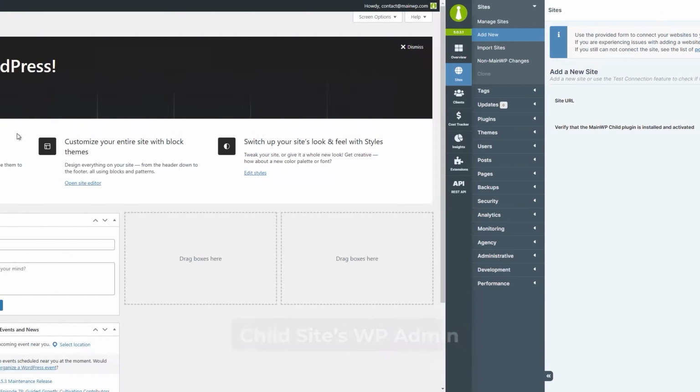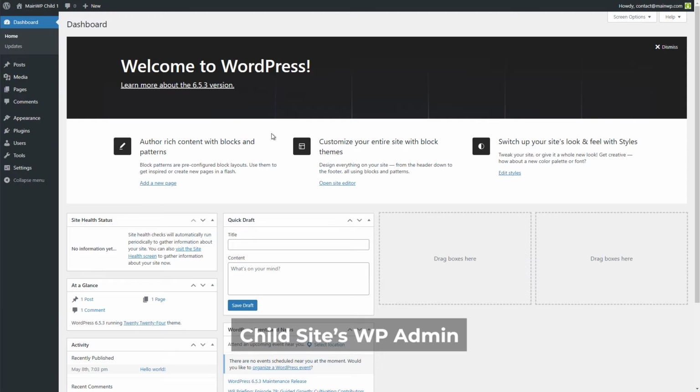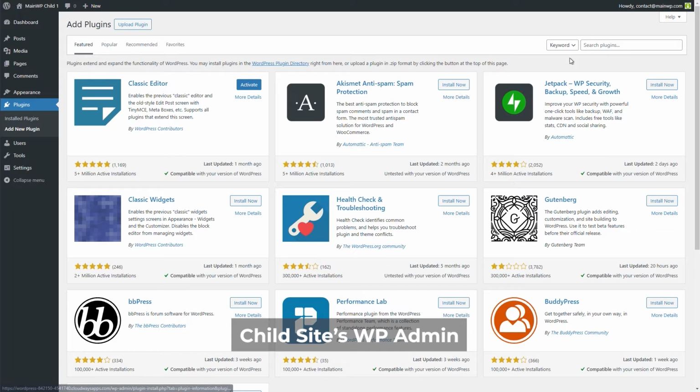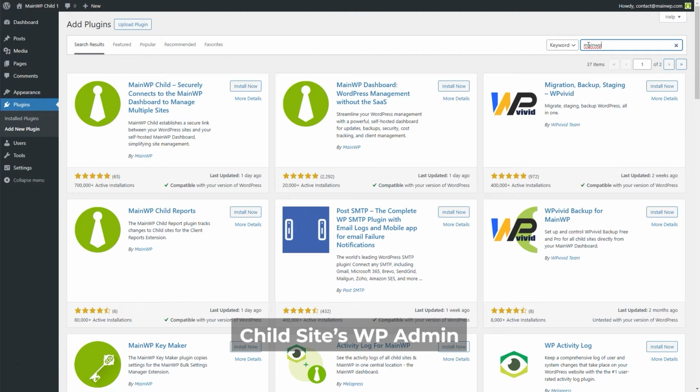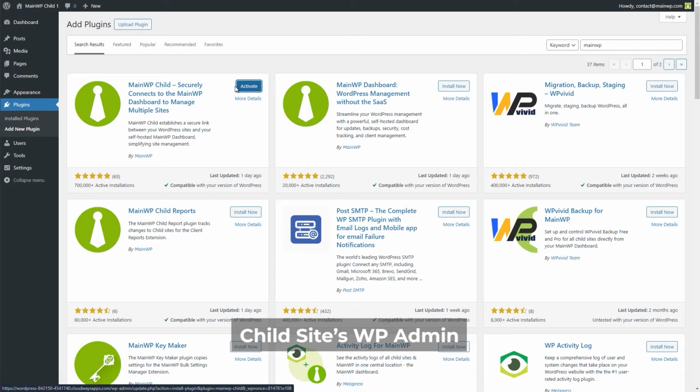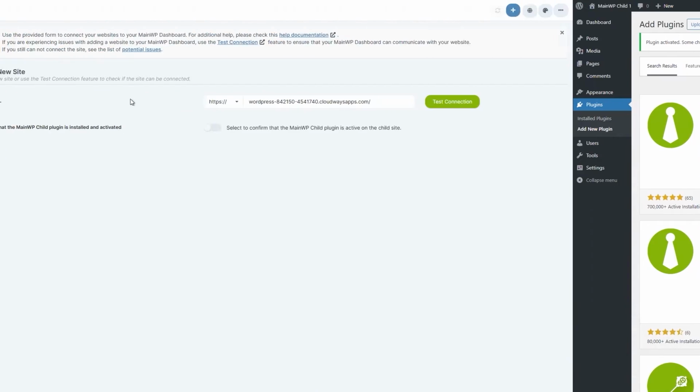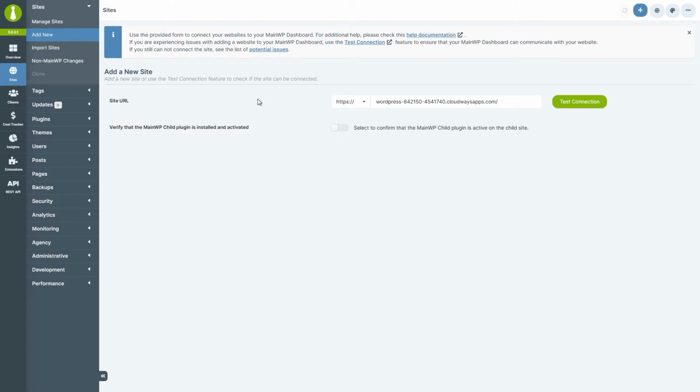Let's now install the MainWP child plugin to the WordPress site we wish to add. From the WP admin of that child site, go to Plugins, Add New Plugin page, and search for MainWP. Find MainWP child in the results, click Install Now, and then Activate. Let's return to the dashboard site.